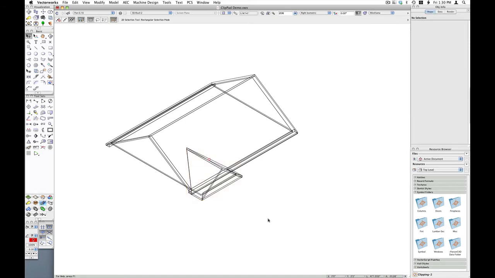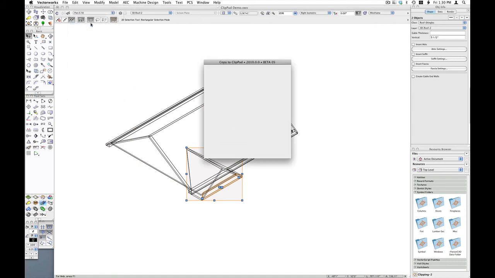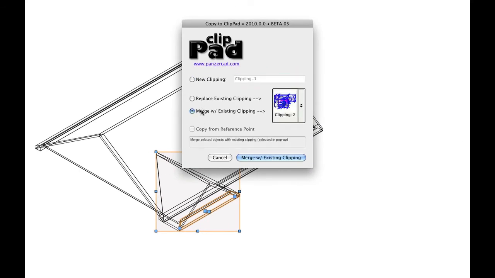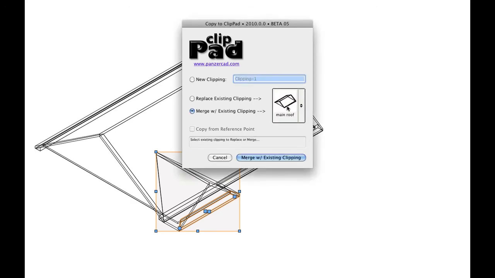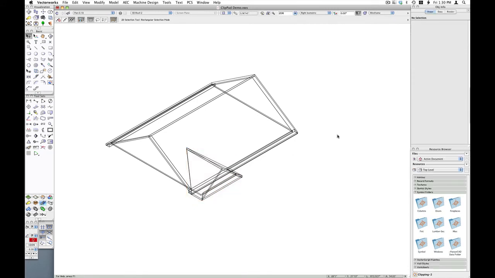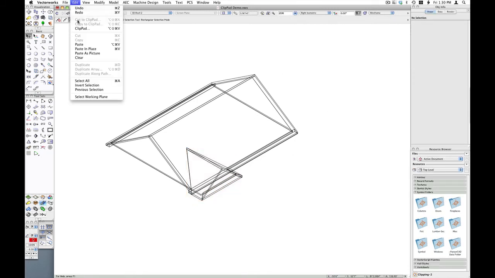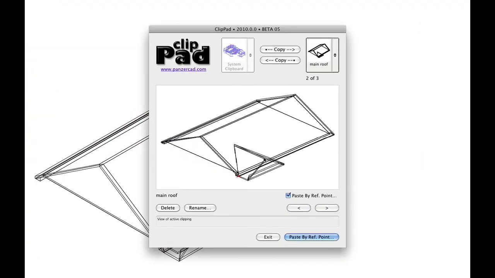So let's say I wanted to include this small part of the roof into that same clipping. So I'm going to copy to the ClipPad, and here I have an option to merge with that clipping. So here I can merge with whatever clipping I'd like. So I'm going to do that and click OK. And now when you go back to the ClipPad, you'll see the entire assembly as one clipping.